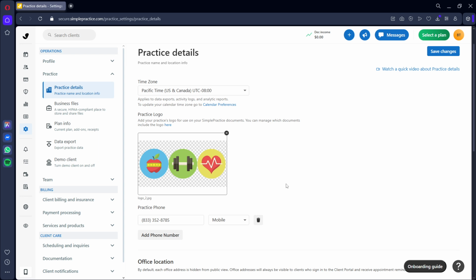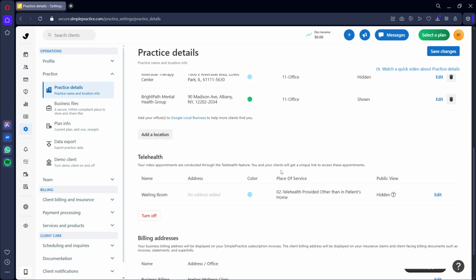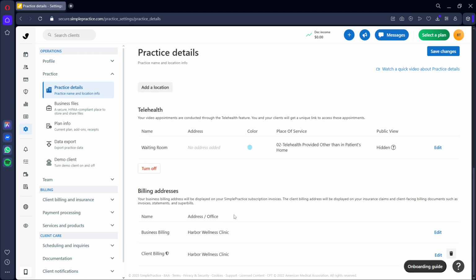Next, in the same Practice Details area, review the billing address sections. You may see options for business billing, which is used for your own subscription invoices from SimplePractice, and client billing, which is what appears on client-facing invoices, statements, and superbills. You can keep these the same or make them different.